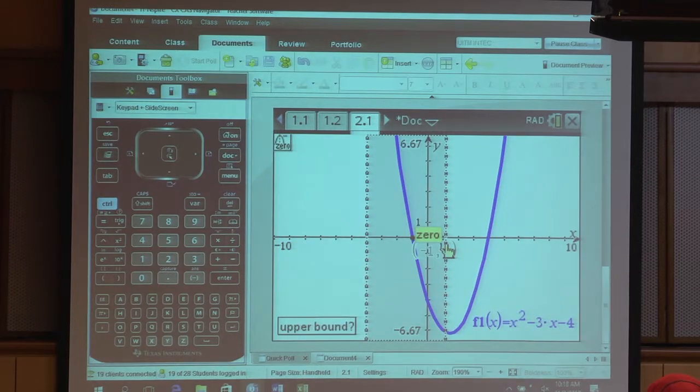Okay, when the calculator asks your lower bound, you place your cursor before the x-intercept and then you press enter. Kita just nak tetapkan dekat mana dia punya lower bound. Okay, it can be anywhere as long as the lower bound is before your x-intercept.